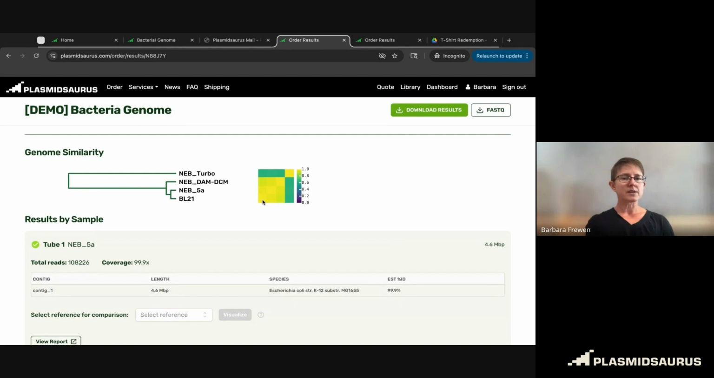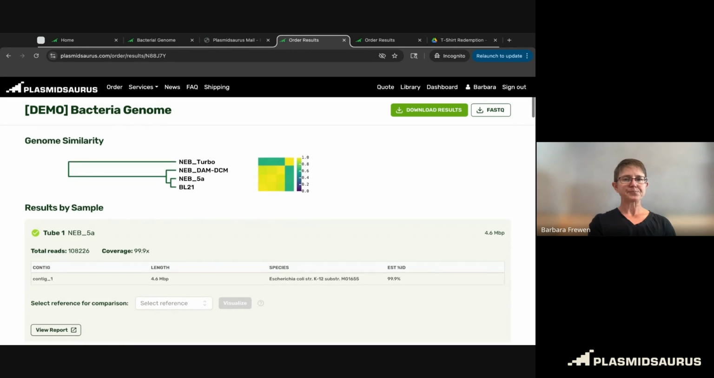So that's the cell that compares each sample to itself. And of course, it's identical. So this is the comparison of this first sample, NEB Turbo, to itself. And then this is the comparison to the one just adjacent to it, and so on down the list. So that new feature, happy to share with you. Hopefully it gives you some quick insights right from the website before you have to download anything.